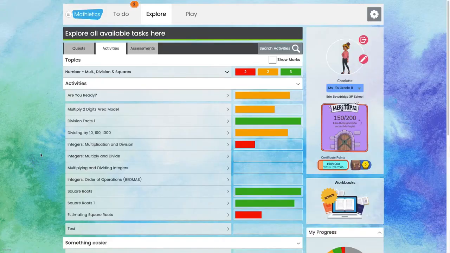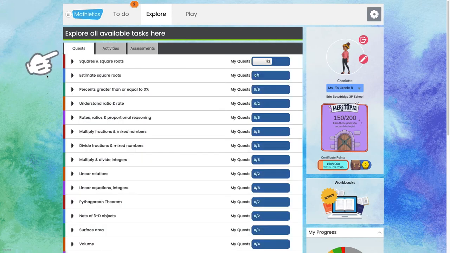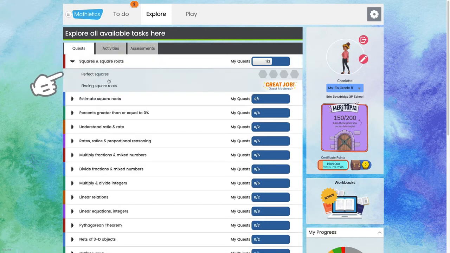Now it's time to check out the next section under Explore called Quests. Quests are new and improved tasks that are designed to really challenge and extend your thinking. Like the activities, the quests are organized by unit of learning, so you can really choose what topics you want to focus on. Let's check out a unit. Now I can see there are many quests within each unit. You can see the name here on the left, and the hexagons on the right tell me how many steps are in each quest. Let's check out this one.